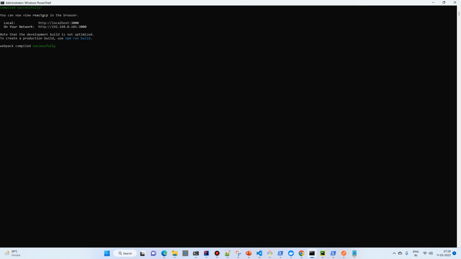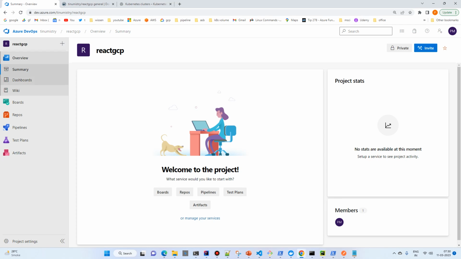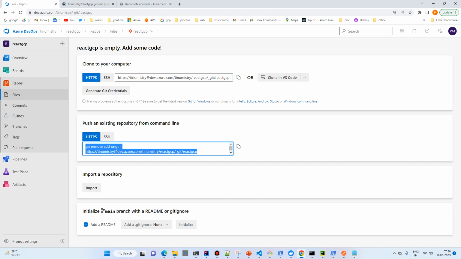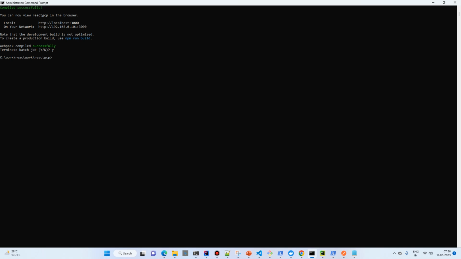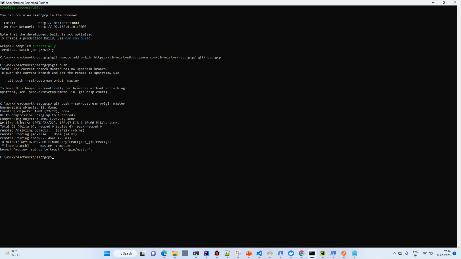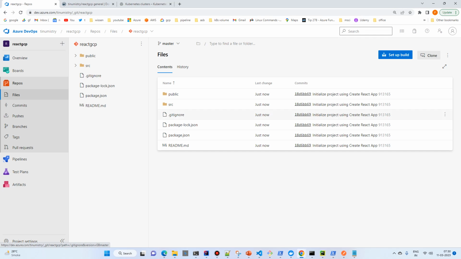So now let's push this repository into the remote one. So what I will do is click on the repo and copy this line, just paste it over there, and then git push. Select this and paste. Okay. So now we'll go to the repo and check whether everything is fine.